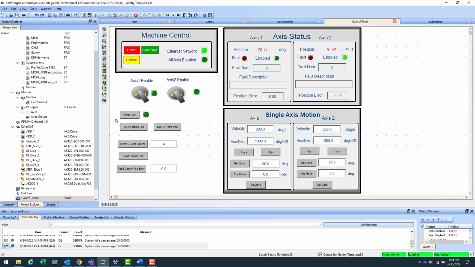So once again, there also is a button to home RDP that does this RDP homing routine, because it's for a RDP demo unit that I have for testing. And then these other buttons are tied to function blocks, write SDO function blocks in the gantry program.